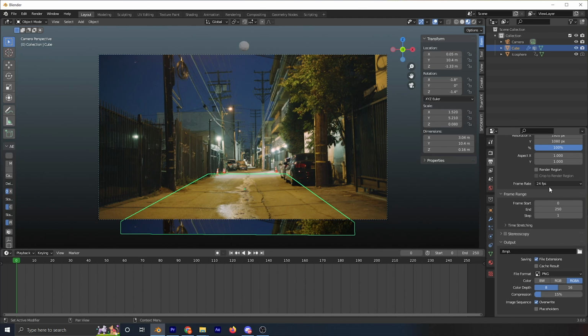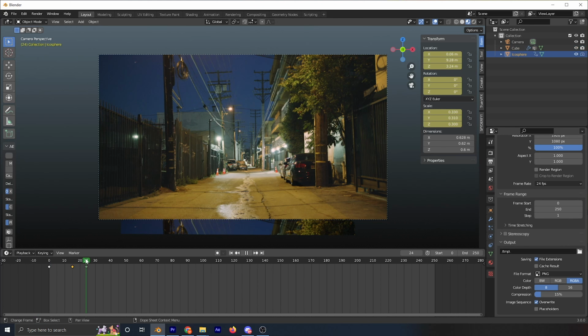Frame rate, 24 frames per second is what we want. And if you can see here, our animation pretty much ends at 24 frames. So for the frame range over here, you really only need from frame 0 to frame 24. So we just need to click 24, and it'll only render these 24 frames.